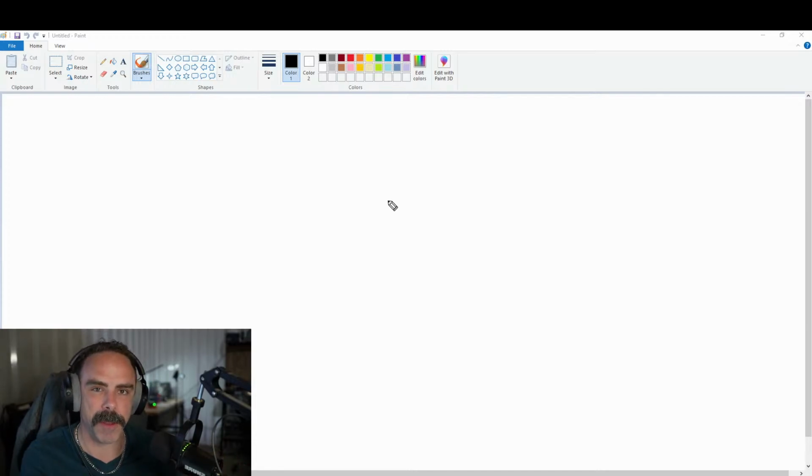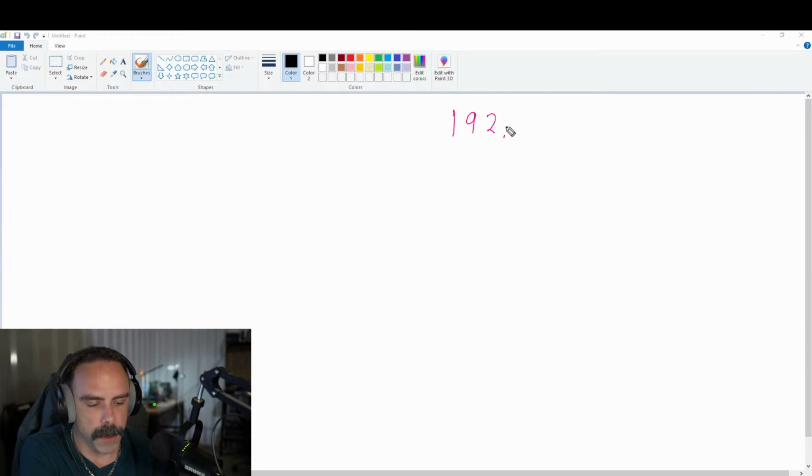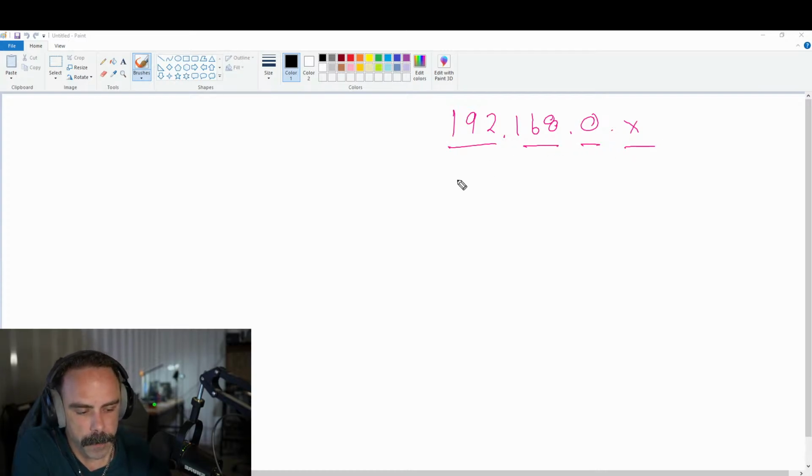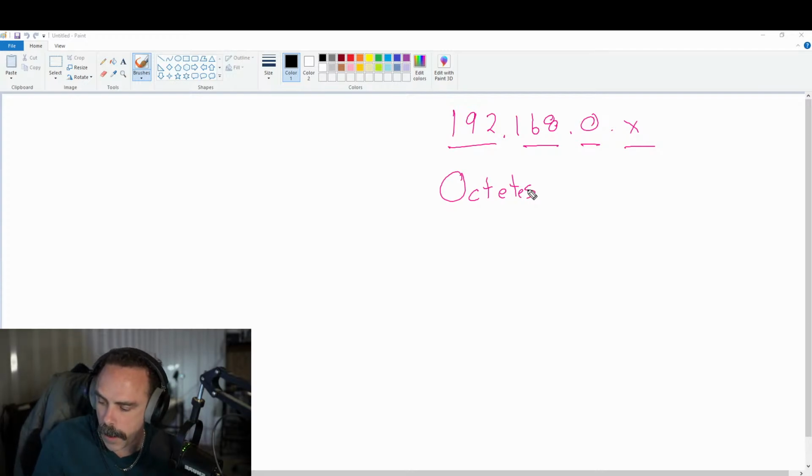I've got to get on the same subnet, and we kind of know that. So normally 192.168.0.x is what we're used to seeing. And so these three sets of numbers, we'll call them octets. I guess there's an E in there somewhere. Maybe not.